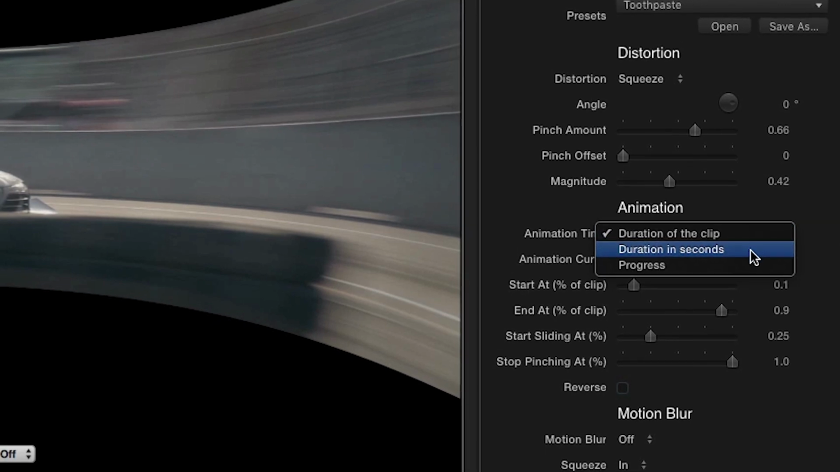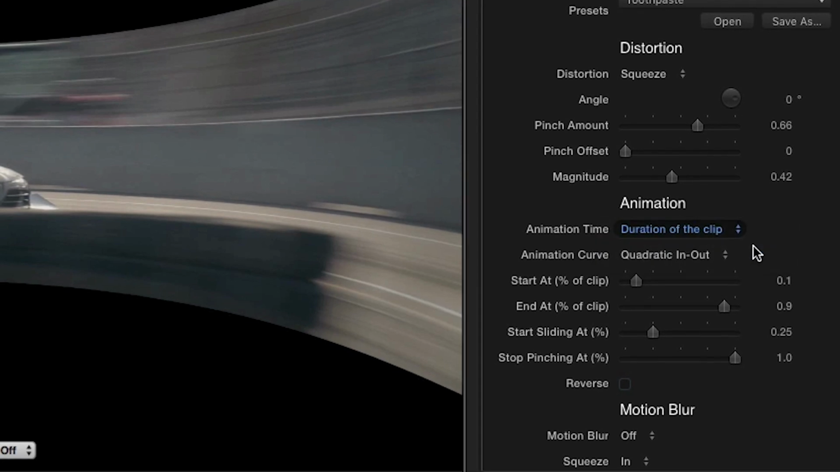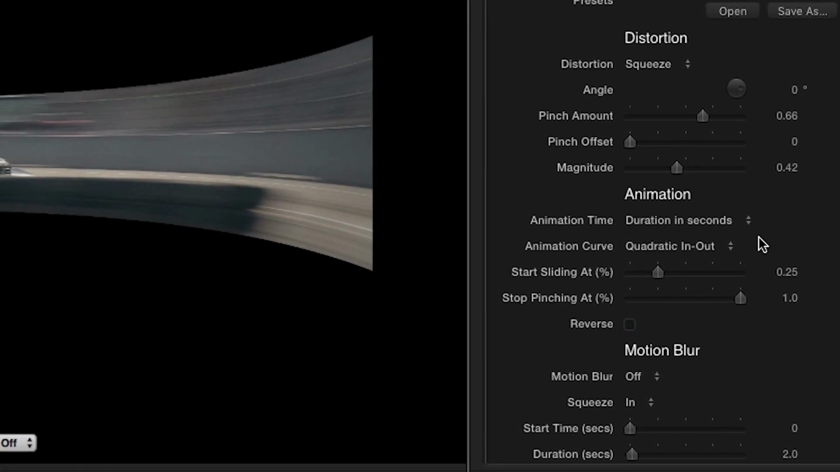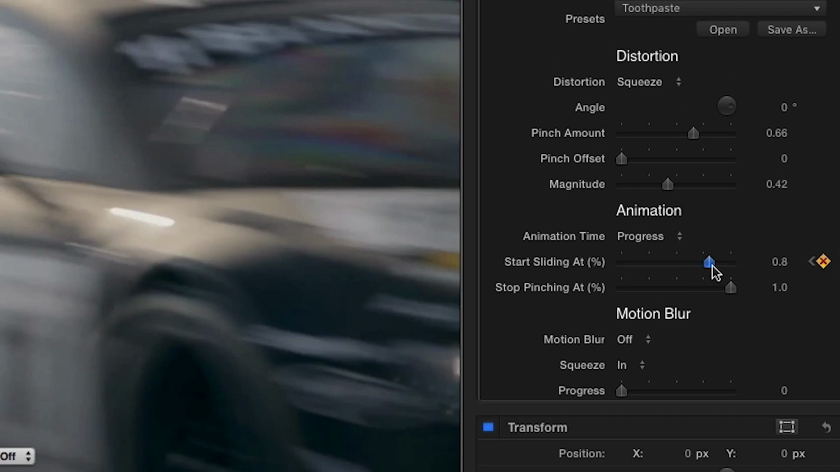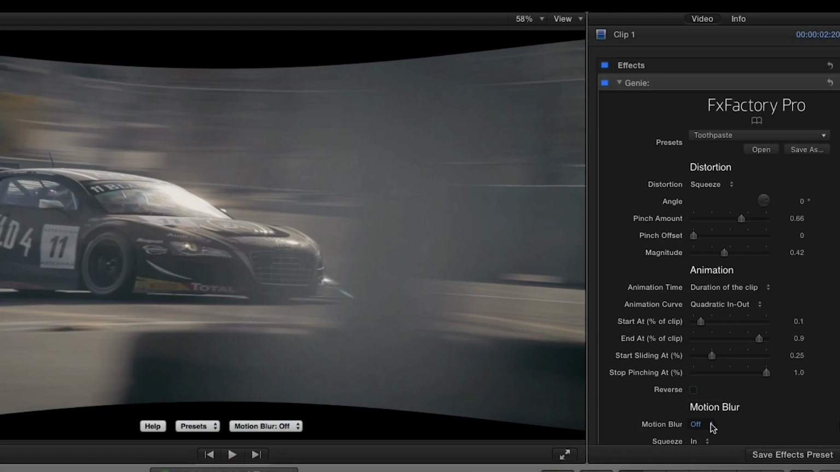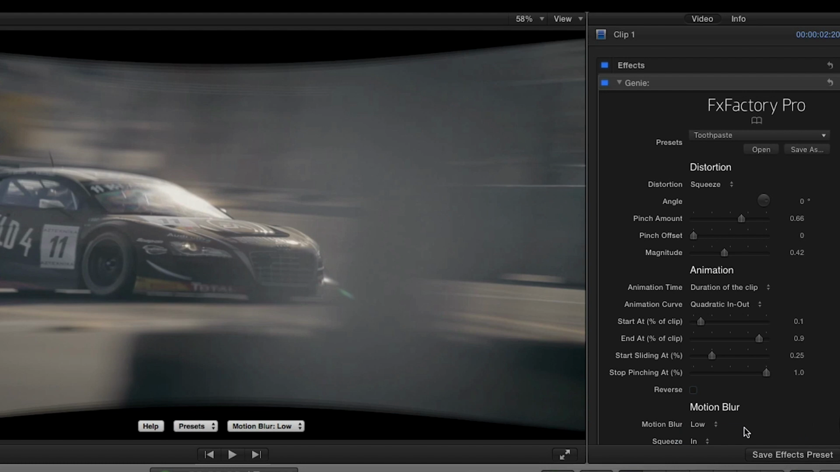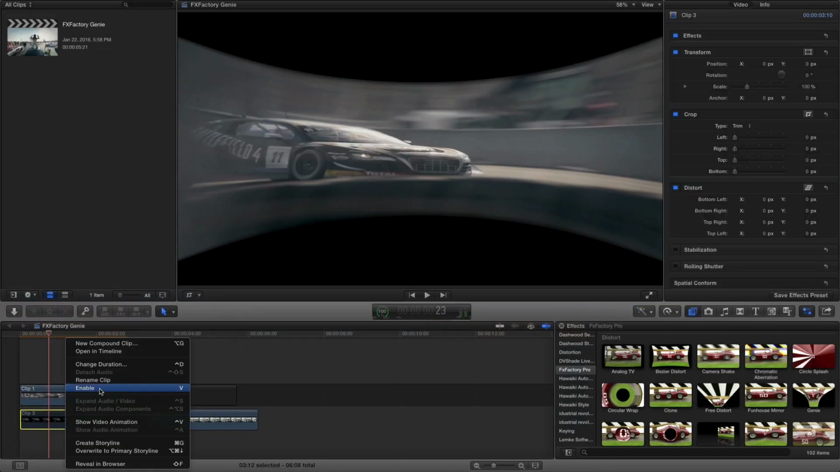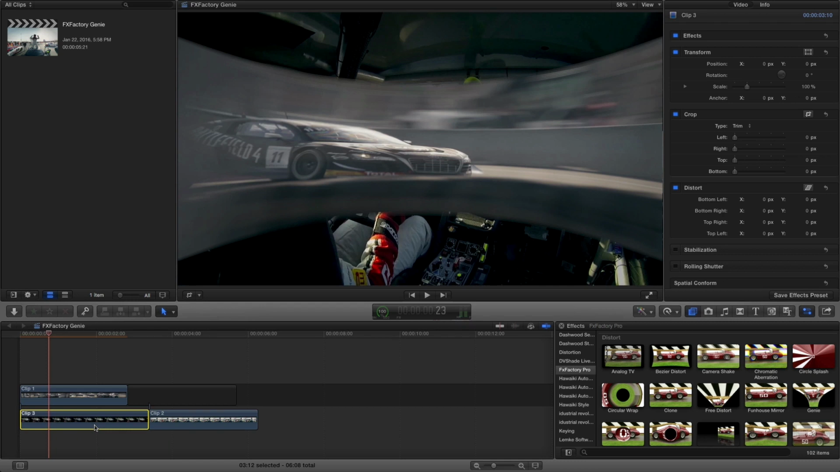We have control over the animation settings, which I'll leave alone as I like what this preset is doing. This is set to duration of clip, but you can have complete control by changing this to duration in seconds and adding a time, or by choosing progress, which you can keyframe. I'll add a low level of motion blur for added realism. The Genie effect generates an alpha channel so I can comp this with other footage.